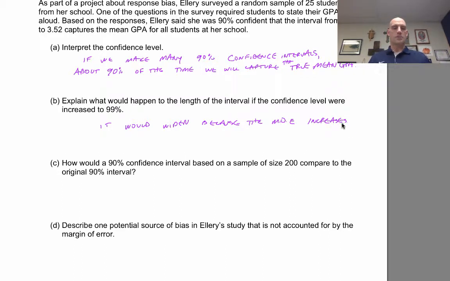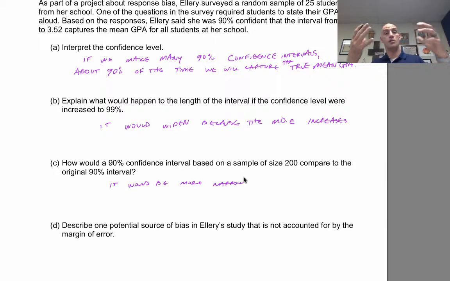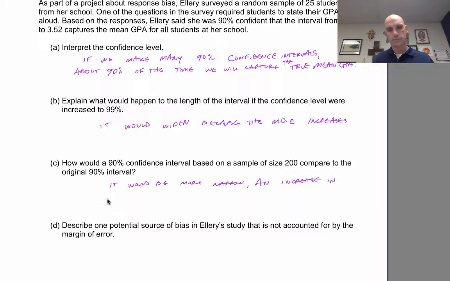How would a 90% confidence interval based on a sample size of 200 compare to the original 90% confidence interval? It would be more narrow, because 200 gives us a better idea of what it might be. As the sample size goes up, our measurement comes to the middle, right? So it would be more narrow because an increase in sample size decreases the margin of error.